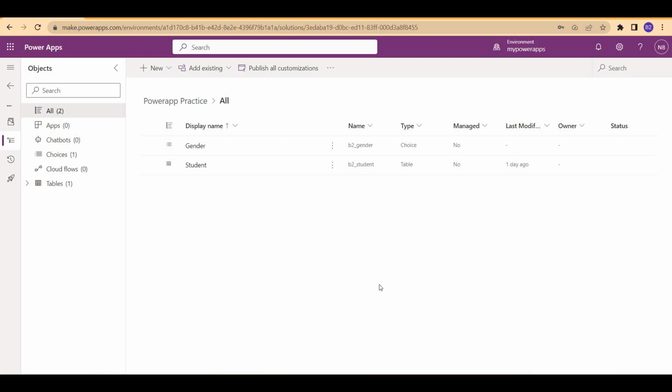Hi viewers, in the previous video, I showed you how to create a Canvas app using Dataverse. In this video, I am showing you how to create a Canvas app from blank, or from scratch.